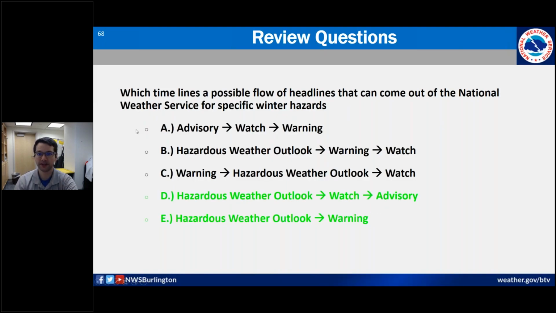All right, so let's look at each of our different options here. Now, A: when we're talking about going from advisory to watch to warning, the watch is always going to come first. We won't transition from an advisory back to a watch. If we do change the forecast, like increase our snow or ice totals, we will take the advisory and upgrade it straight to a warning. The watch will always come before any of these advisories or warnings. The hazardous weather outlook, yes, it's first, but the watch always comes before a warning or advisory. So B can't be correct.